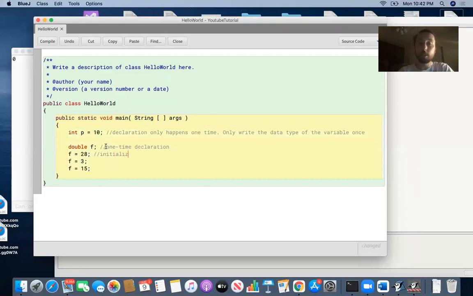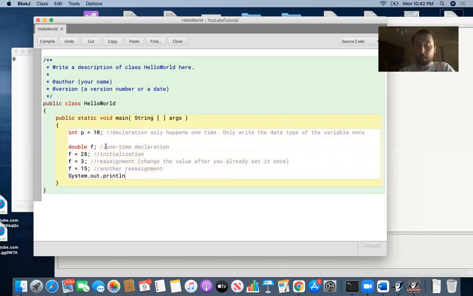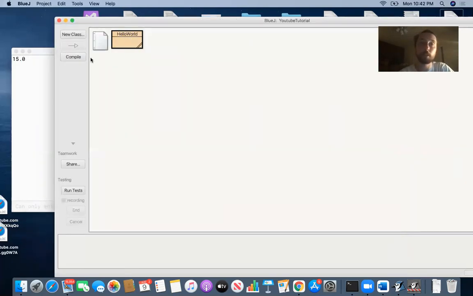And then this would be initialization, and then this would be a reassignment. You change the value after you already set it once. And then this would be another reassignment. And so now if you say System.out.println of f, would it print 28? No. Would it print 3? No. Would it print 15? No. It would print 15.0 because it was declared as a floating point number, and so that's what we would get here.